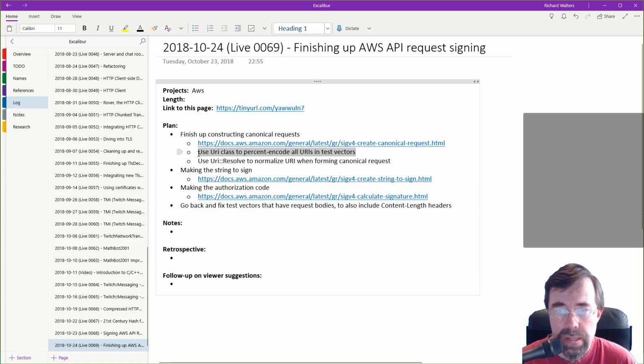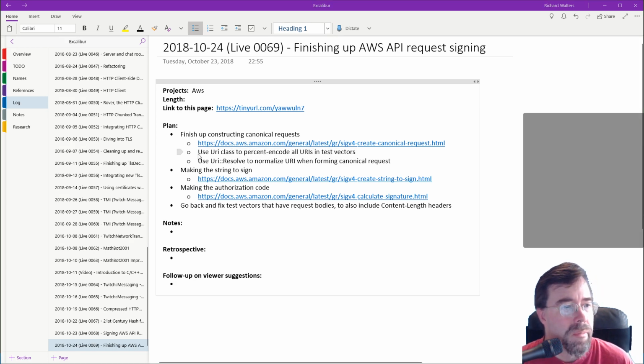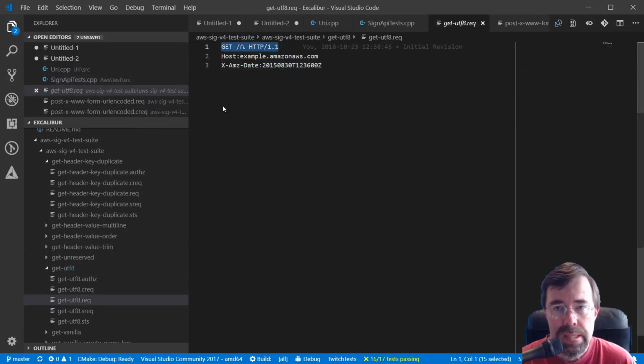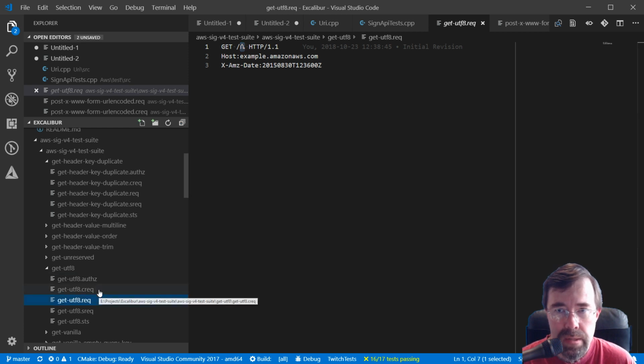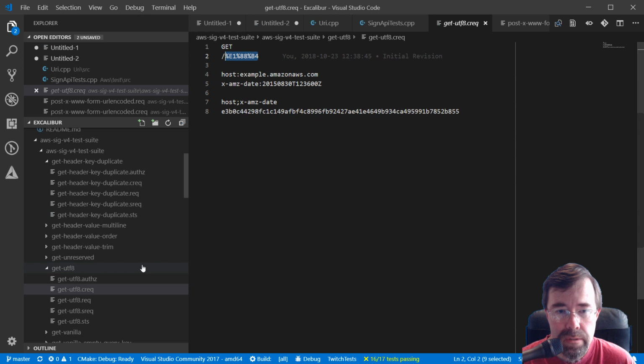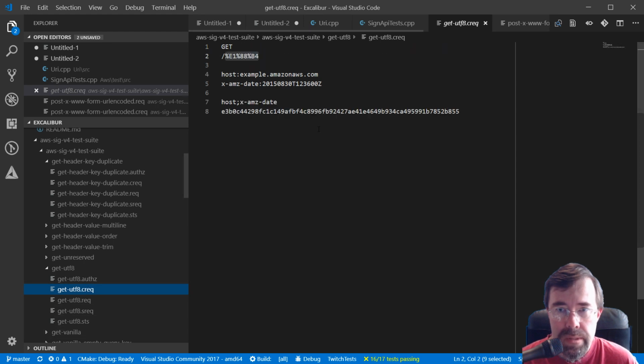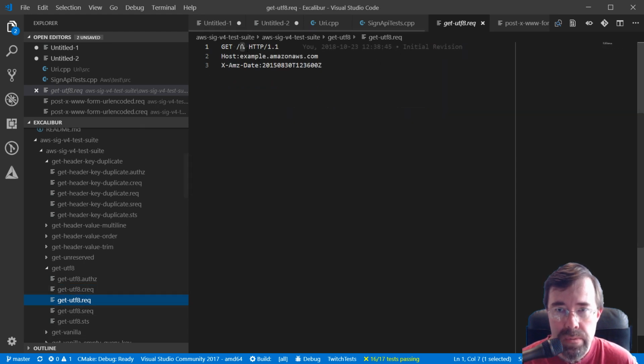I want to use the URI class I wrote a long time ago to do percent encoding of all URIs in the test vectors, because Amazon and their test vectors, they don't actually do that. If we look, for example, at the get UTF-8, this is technically not valid HTTP 1.1 because that's not a legal character in the actual message that's sent over the wire. What you're supposed to do is take this character and percent encode it. And they expect that in the canonical request. See, there's the percent encoding of the UTF-8 encoding of that character, right? So really, to make this a legal request, we would have had to do that.